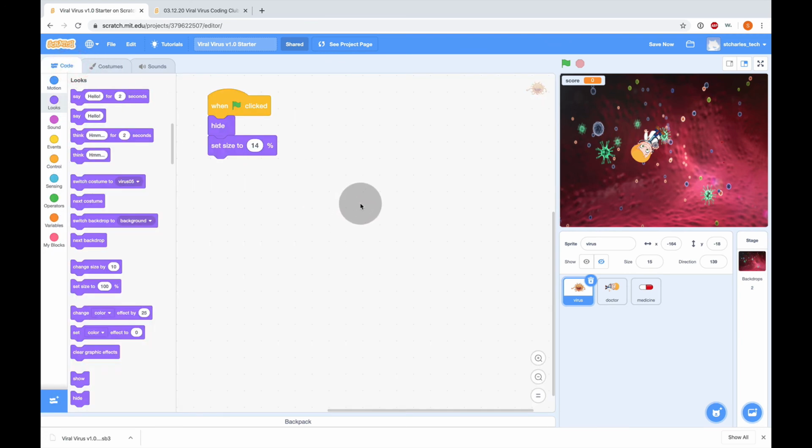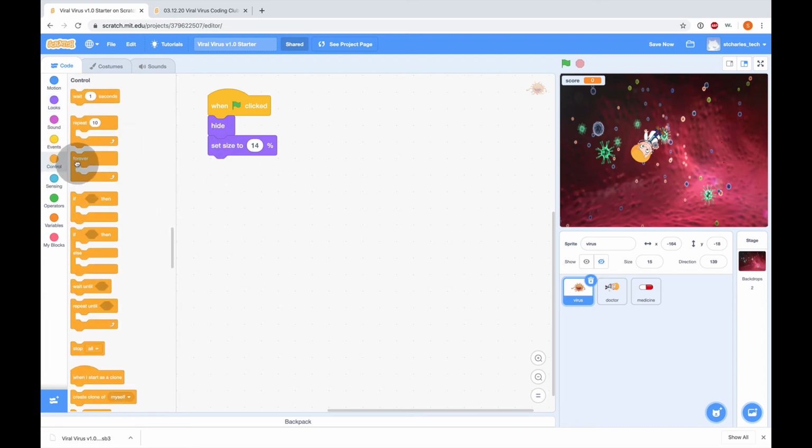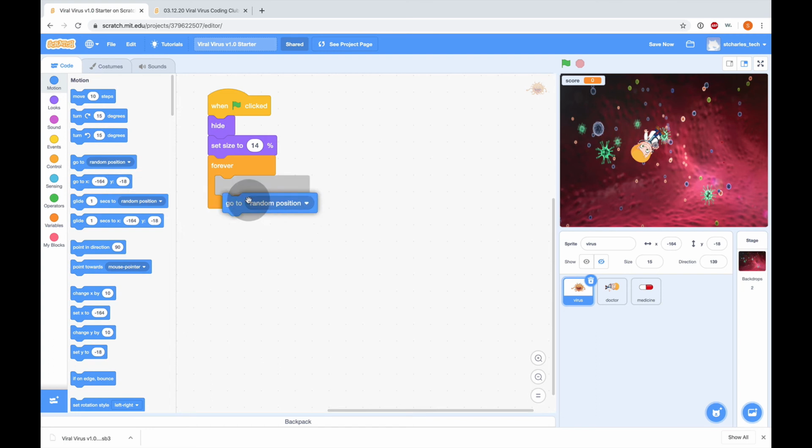Okay. And then, back to the code here, we're going to go to control, grab the forever block. All right, we're going to go to the blue motion block and we're going to tell it to go to random position. And then we create a clone of myself. Where's that at?